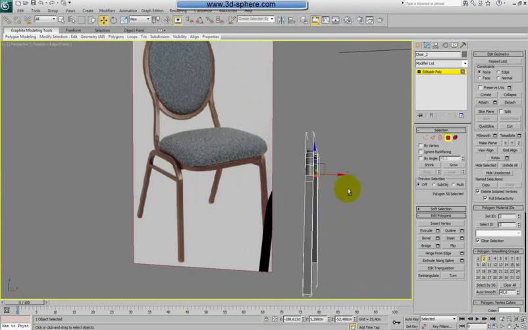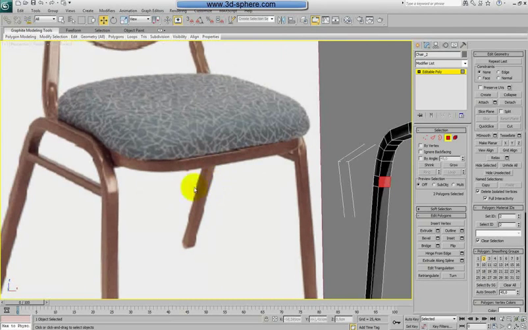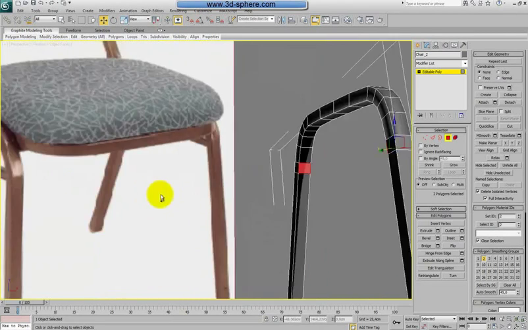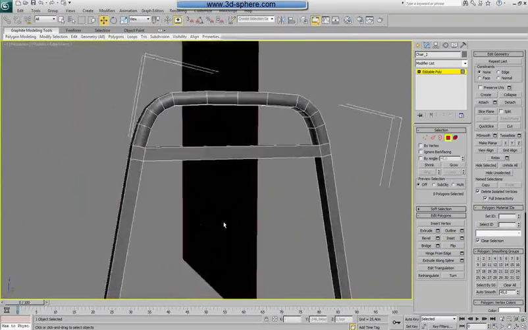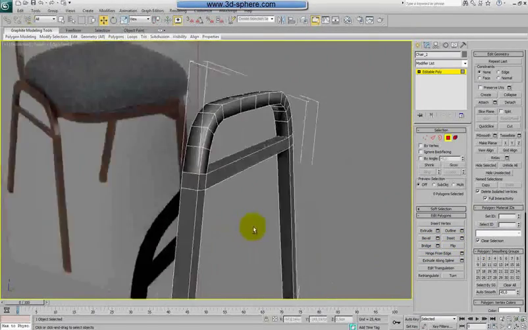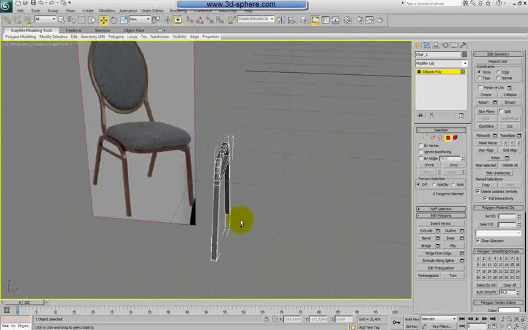Now I don't see anything there, like it should be smaller than this shape, so we'll just select the polys and make a bridge, and we are done. So we are done with the first leg here.